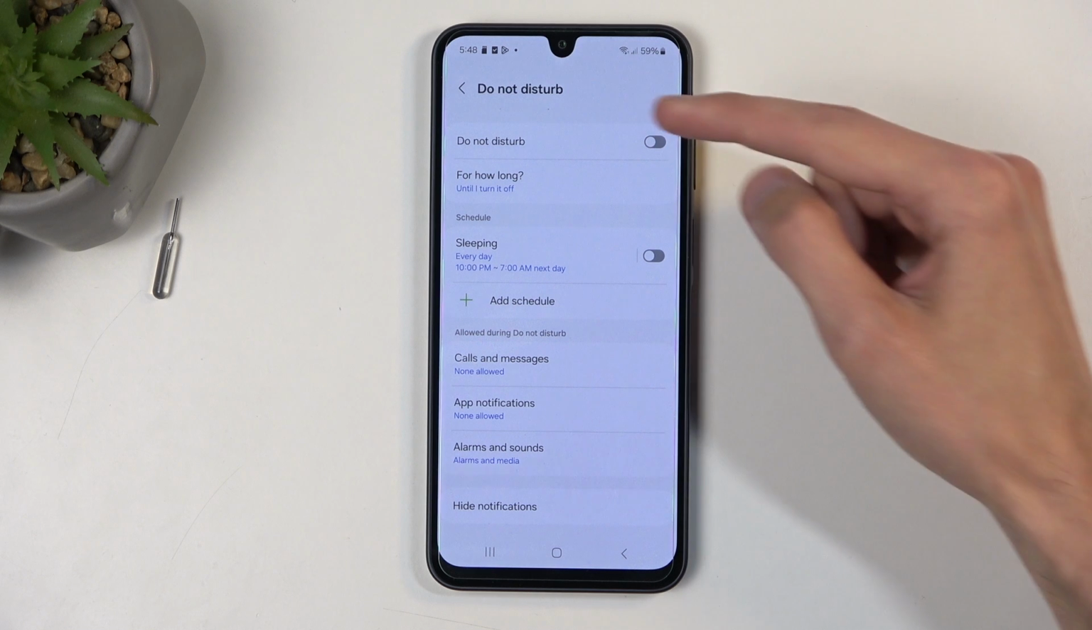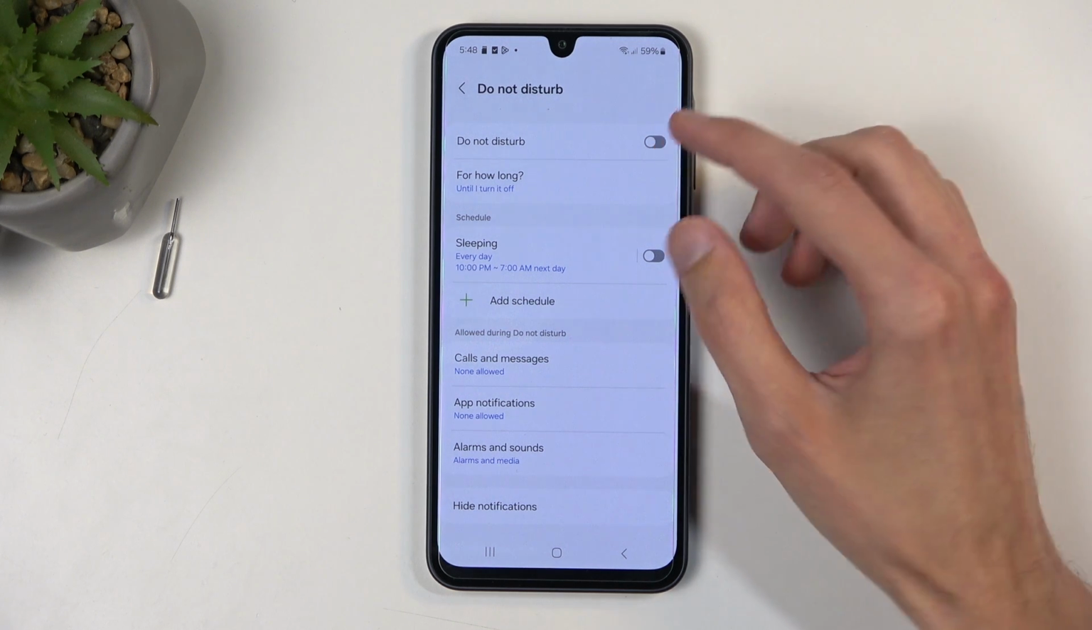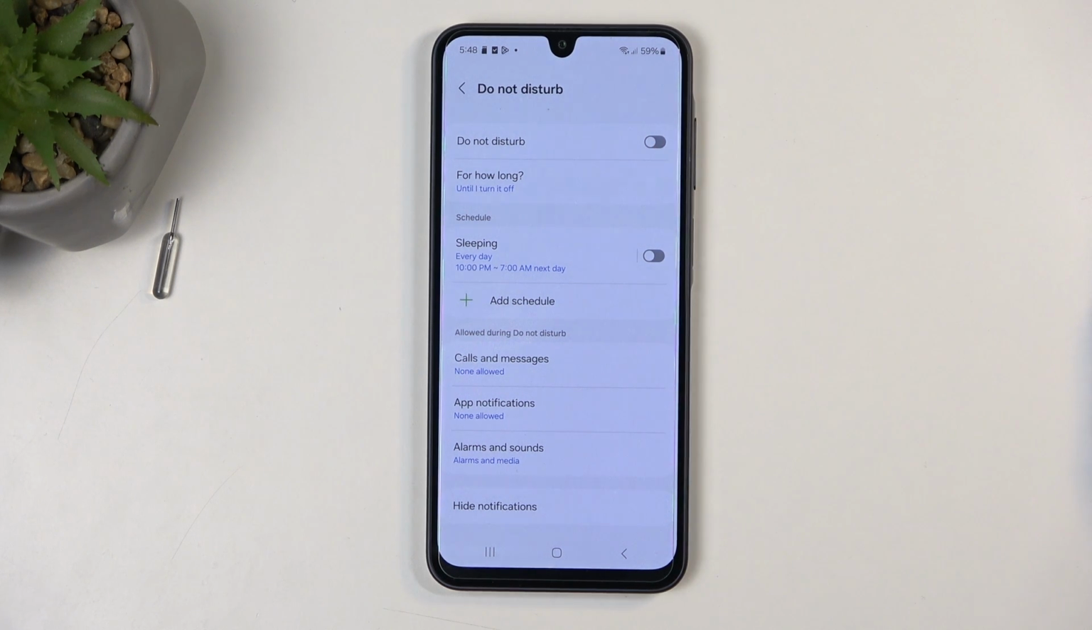And additionally, you have the For How Long option, which defines what happens when you enable Do Not Disturb mode manually by tapping on a toggle. By default, it is set to run until you turn it off, which, if you tend to forget about this, it's just going to run on and on.